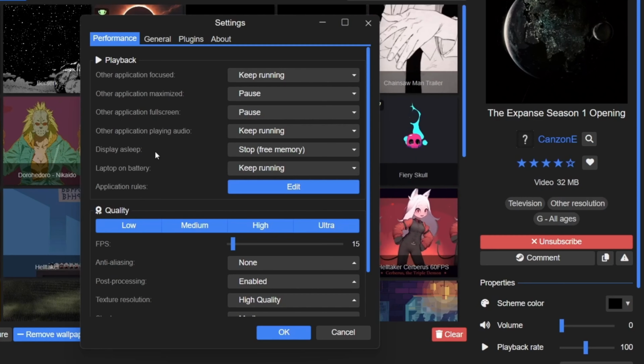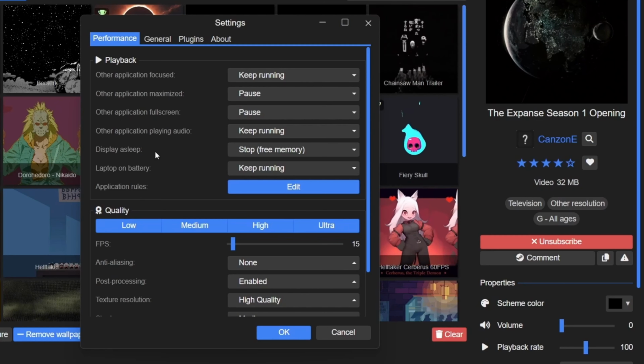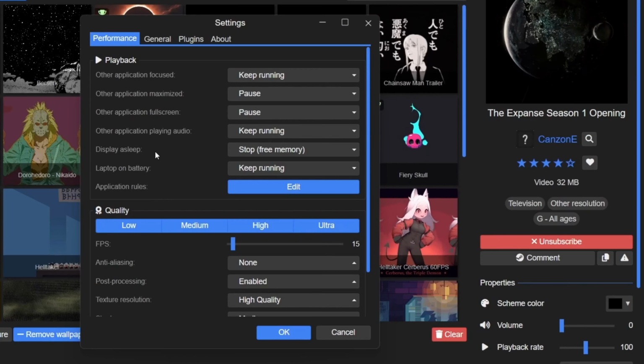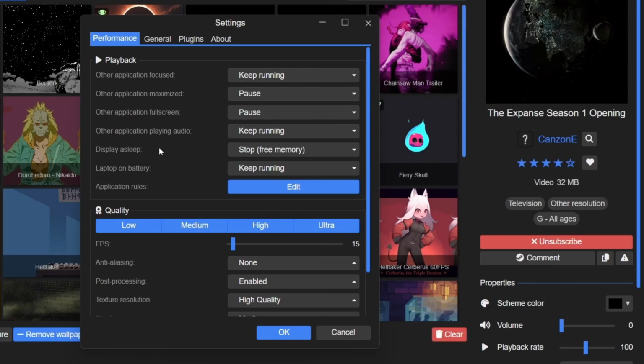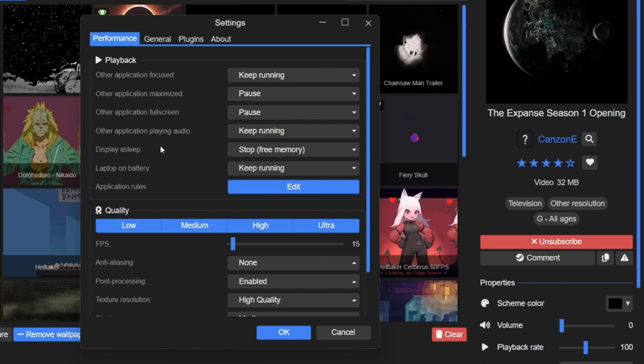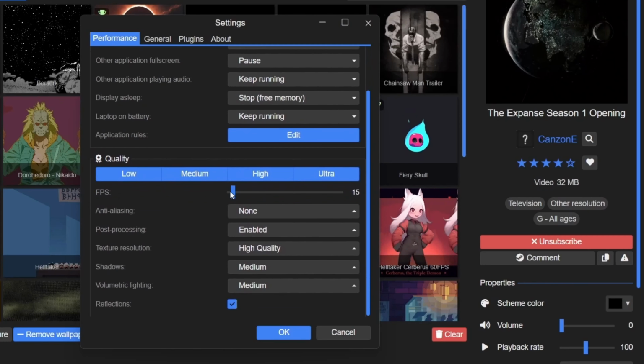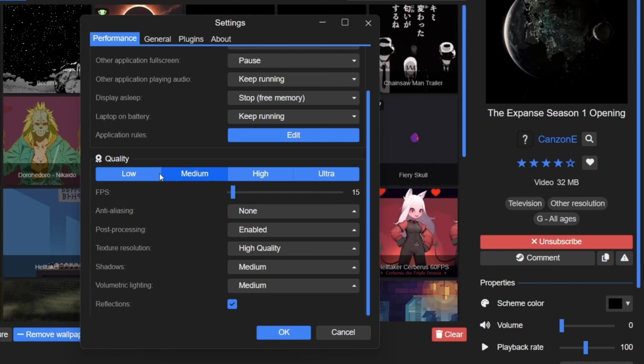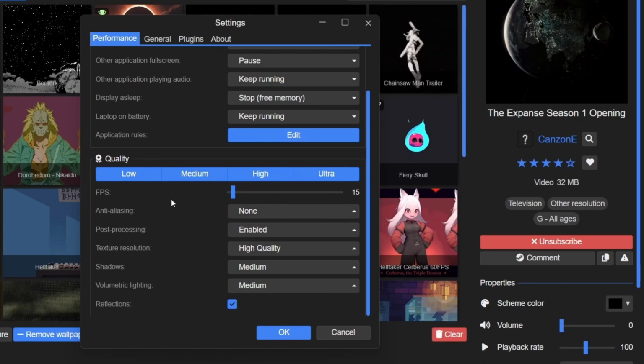If you have an older system that isn't as powerful, like a really old laptop, changing some of these settings might help it run a bit smoother. So let's start with the quality since this seems like the most straightforward.